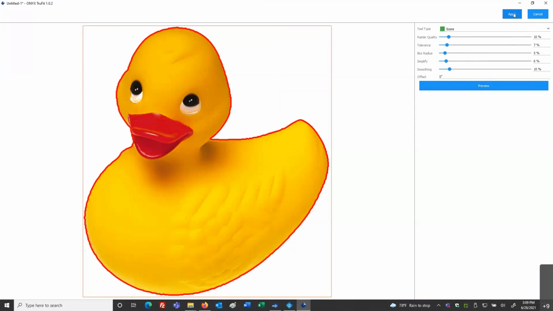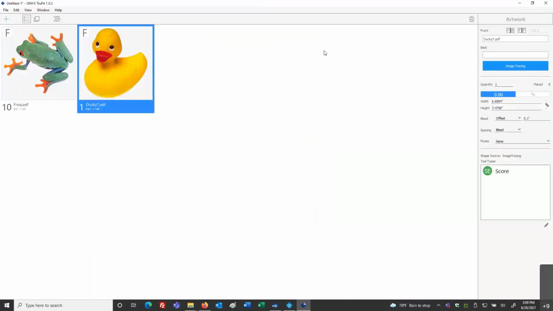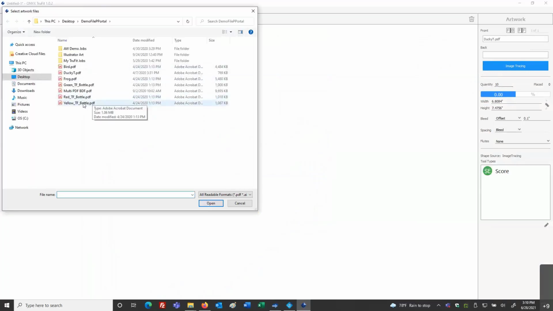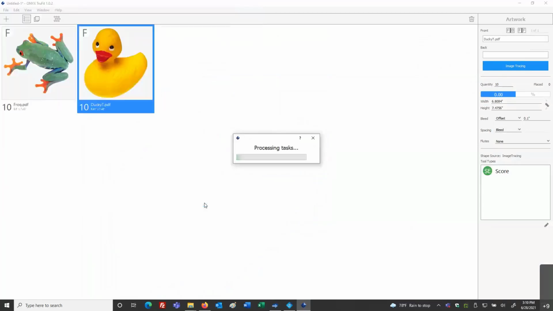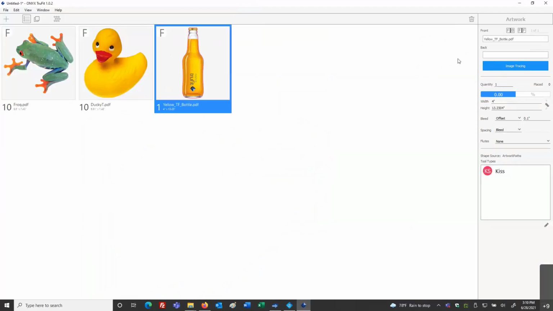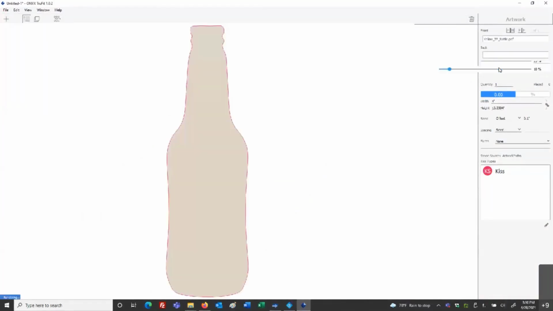Again, this is the software creating that shape around that object. And again, I'll tell this one to be a copy of 10 as well. And then I'm going to add in a third file. And that's going to be these bottles. We have a yellow, red, and green TrueFit bottle. I'm going to bring in this piece of art. And then I'll select that and create my image trace.